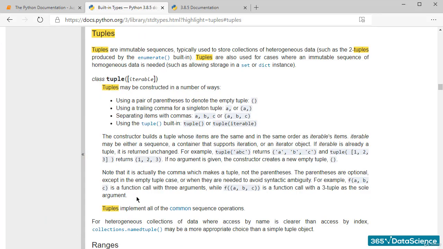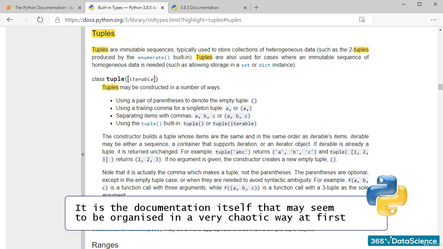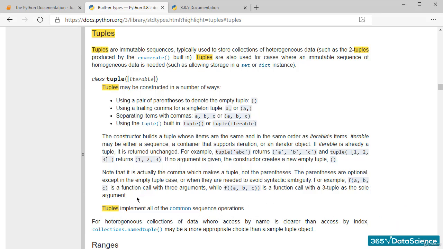Great! Although the search button is very helpful, you have to take into account that it is the documentation itself that may seem to be organized in a very chaotic way at first. Therefore, you might need to spend quite a while before you know how to quickly obtain the information you need. Nevertheless, once you turn this into a habit, you will have probably the richest and most precise definitions of the given terms and tools at your fingertips, at least from a technical perspective.